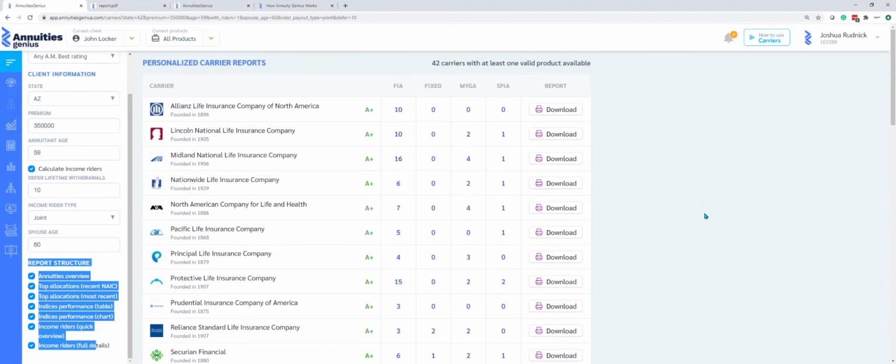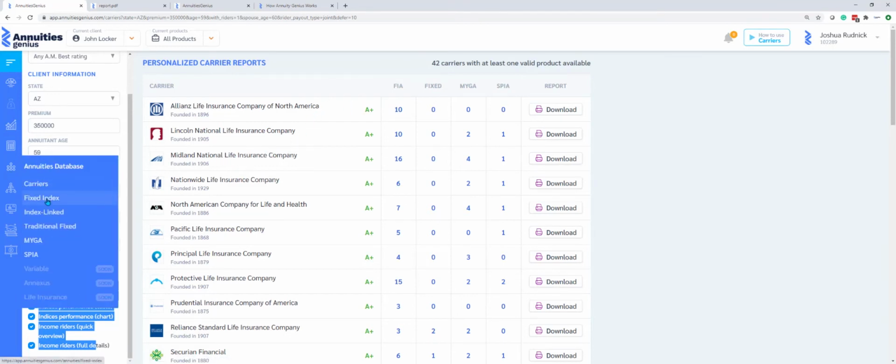If you want to just look at, let's say, the fixed indexed annuities, well, that's going to be in this column. You can actually click on the number. So when you click on the number, it's going to take you to the FIA database, but it's only going to show you, in this case, these 10 products from this carrier. Okay, let's go ahead and go into the fixed index database here. It's going to be right below carriers.